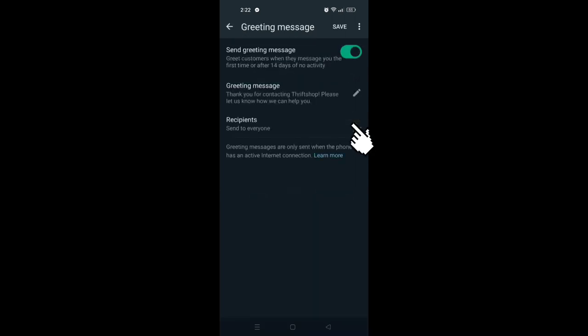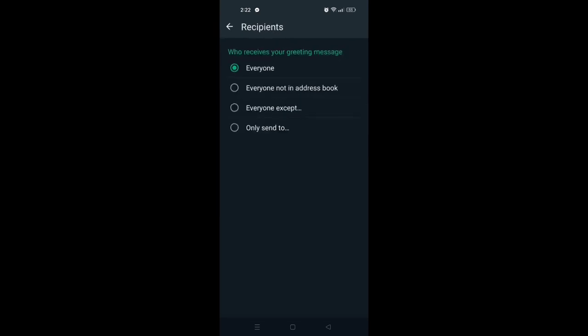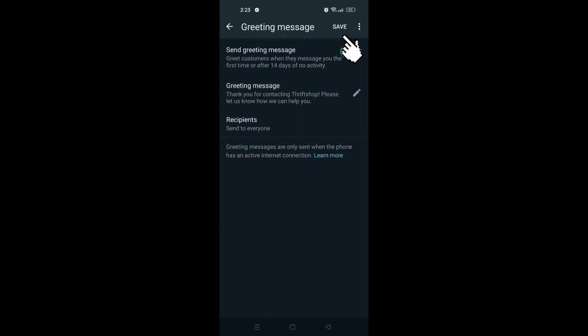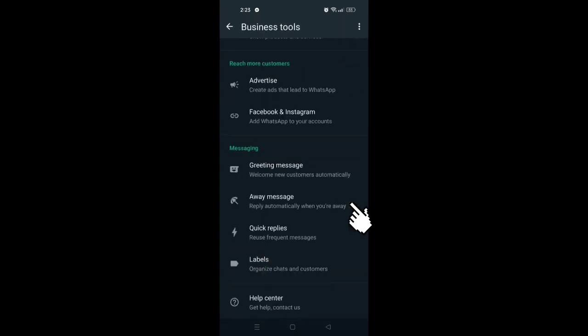And then you have to select your recipients. So you can choose everyone, or everyone in your address book, or everyone except, or only send it to. So let's try everyone. Then once you choose your recipient, you just have to click on save. And now let's proceed to the away message.